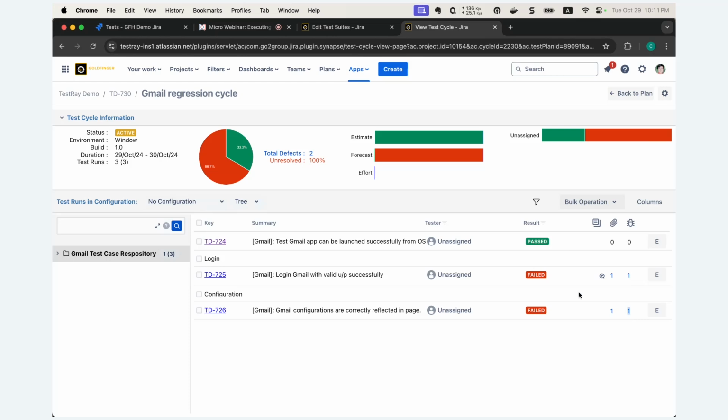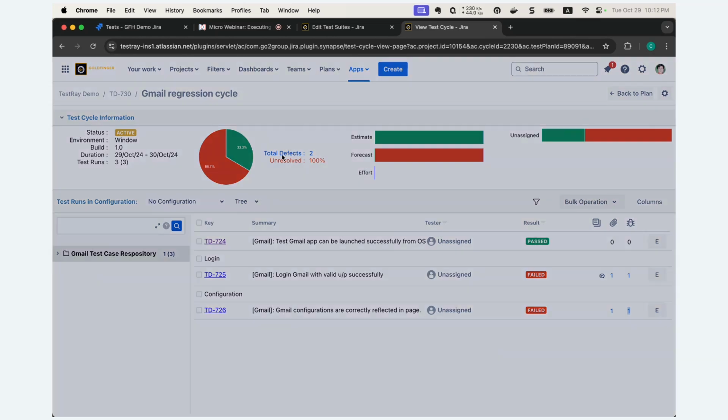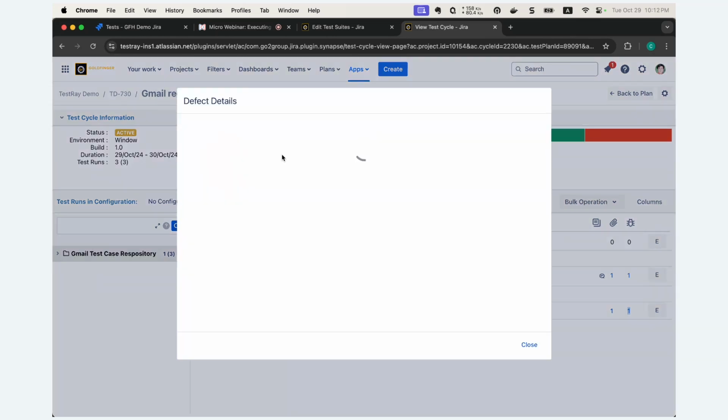So in the cycle here, we also have a summary report. For example, you have 100 test executions inside this test cycle, and you may have like 20 defects. You can use this total defects link to view all defects reported from this round of testing.